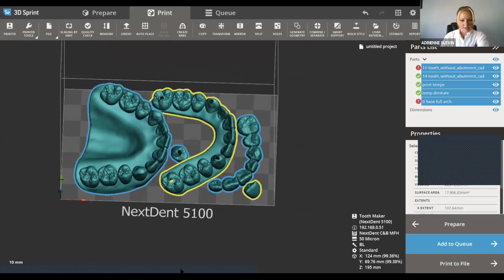exocad, which let me see if I can share this as well. Can you see my exocad screen? No. Nope. Let me share something.